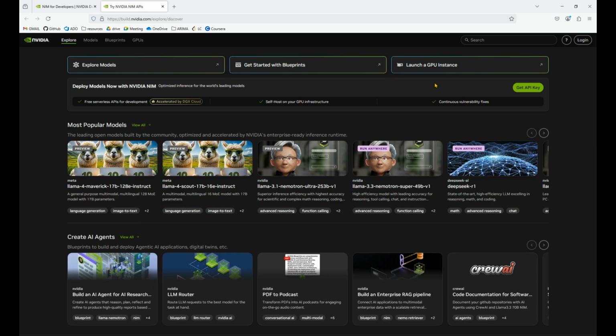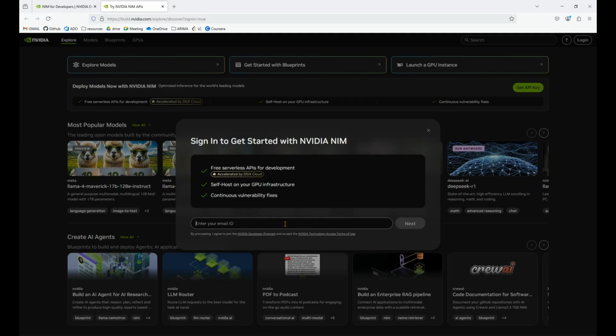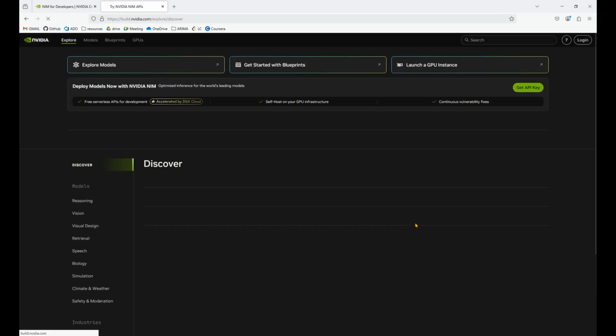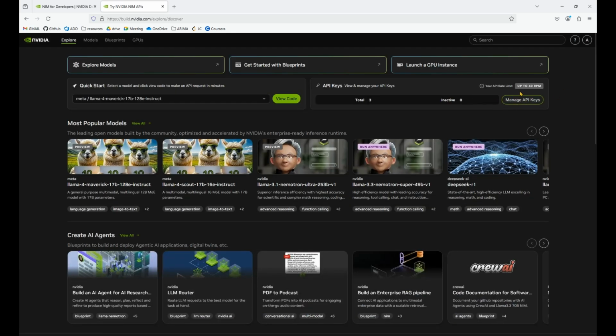In order to generate the API key, you can click on this button here. If you're not logged in, you'll have to log in first. Type in your email address. I'm going to click next, so this will log me in. And now that Get API Key will change to a Manage API Keys button.